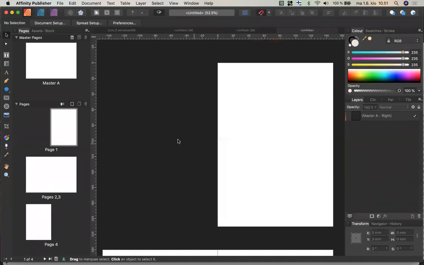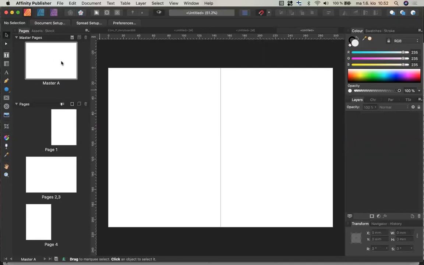So the things we can see here are very similar to what you can see in InDesign. So there's the master page that I talked about. And I can go to the master page by double-clicking on it. So everything that I do now here will be seen here on these other pages as well.